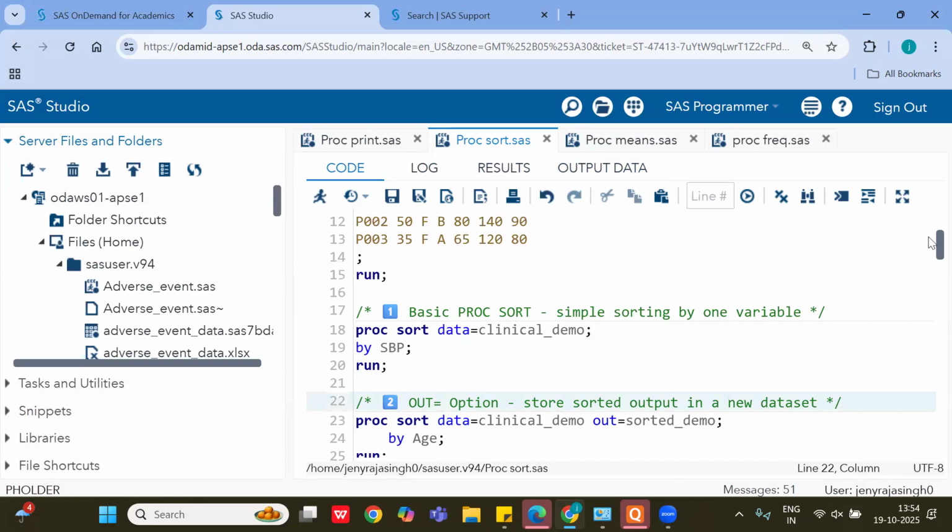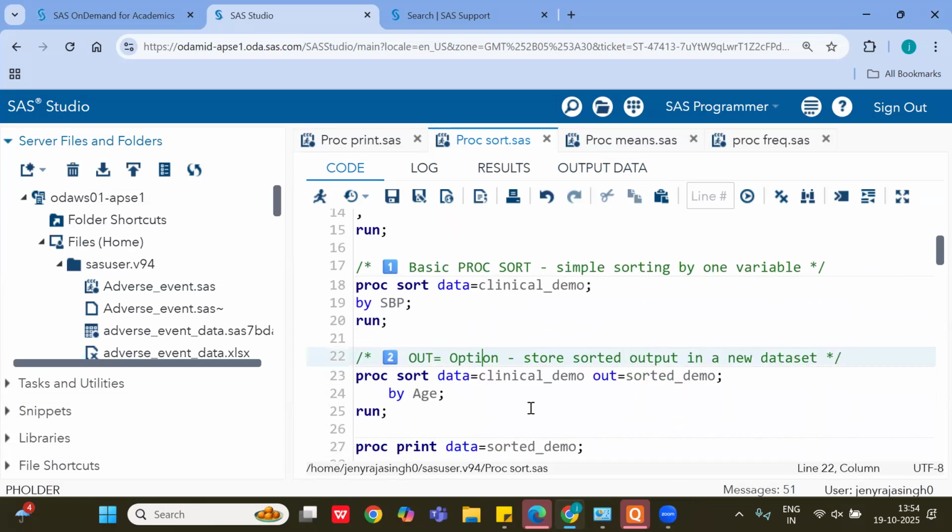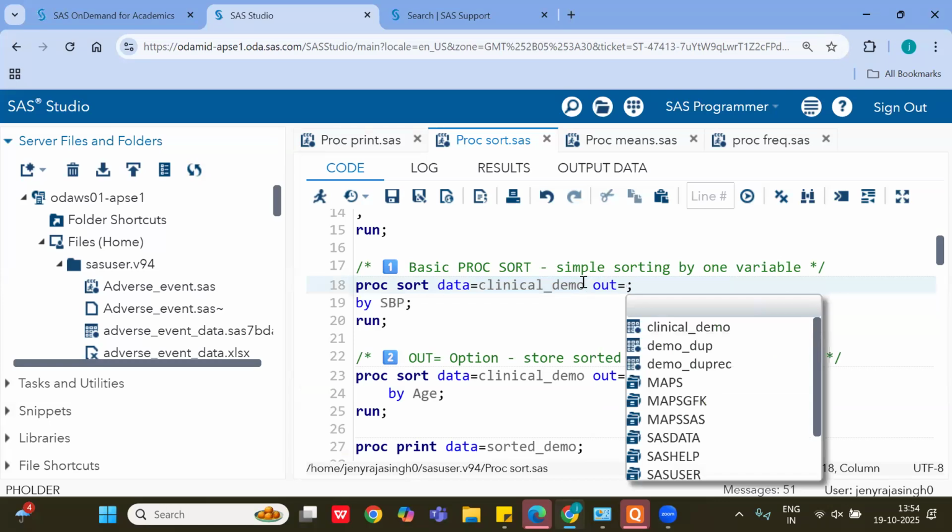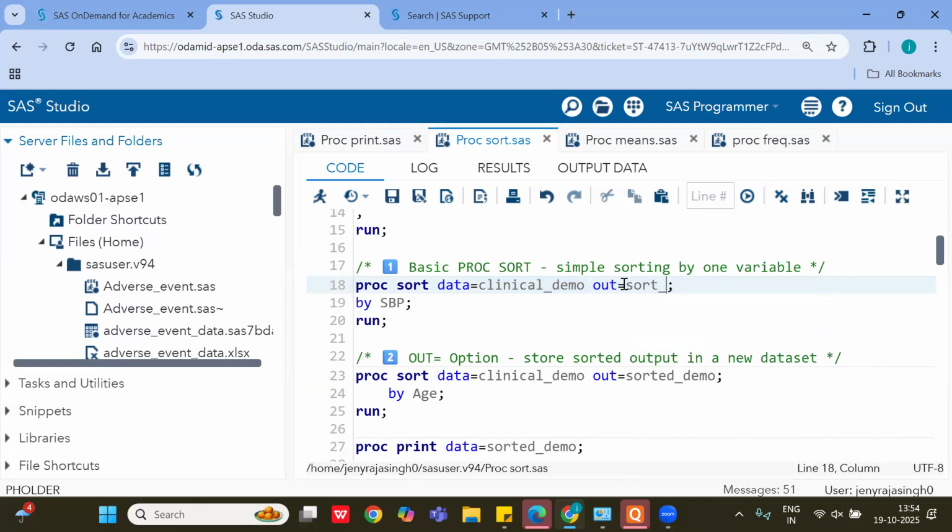Now, we have the data sorted, right? I want to store this sorted data. So I'm going to use one option called out. What it will do is the sorted data can be stored here. I'm going to store a data set in the name of sort order.